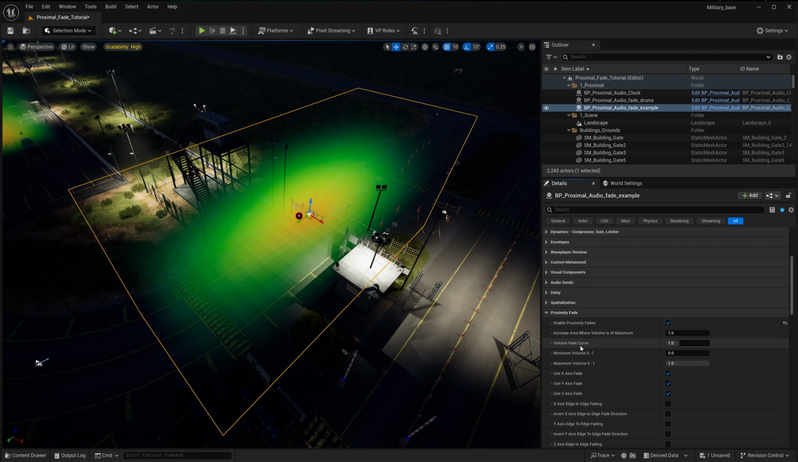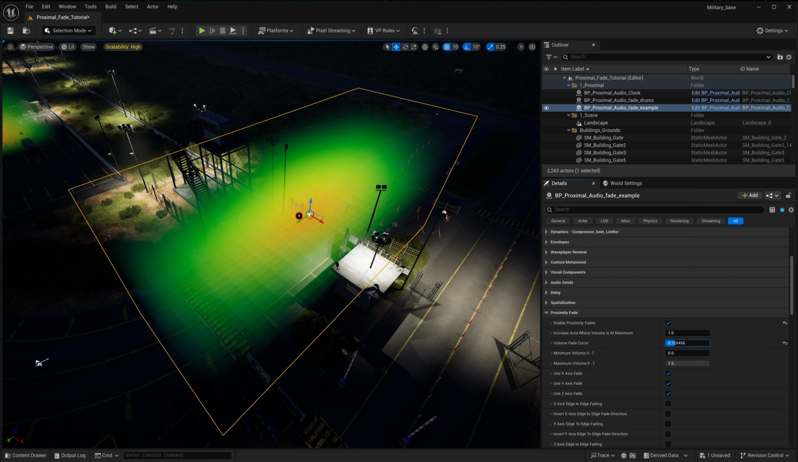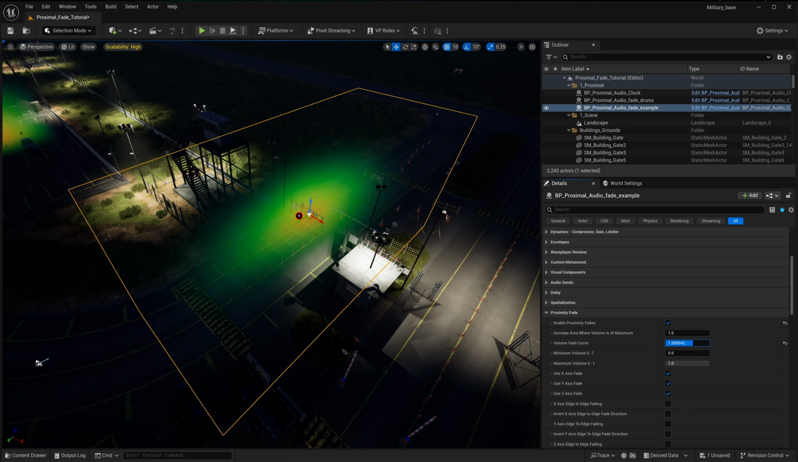So the next setting that we've got is volume fade curve. So by default the volume will increase in a linear fashion, but if we were to adjust the curve, we can change the response of it. So we can either arc it up or arc it down. Okay, and when we do that, the minimum value stays in the same place and the maximum area stays in the same place.